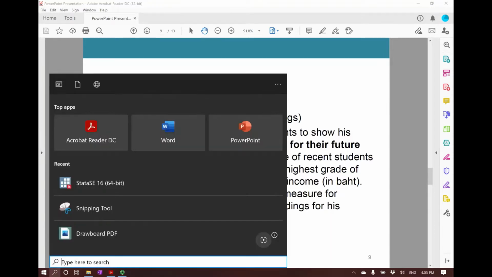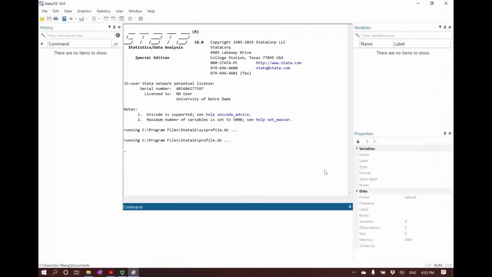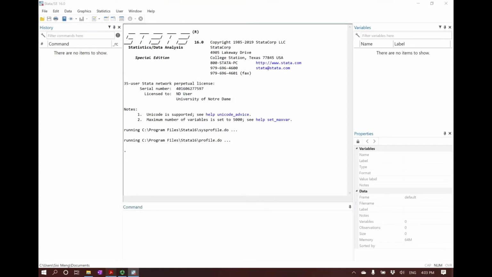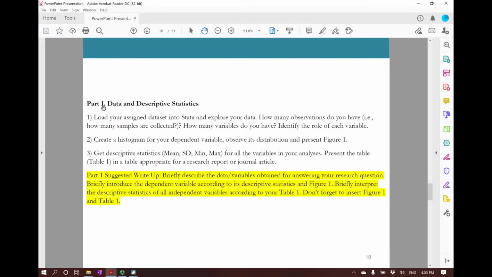So next, you can launch Stata. Okay. So part 1, data and descriptive statistics. The first thing is you need to load your assigned data set, which is in an Excel file, into Stata and explore your data.